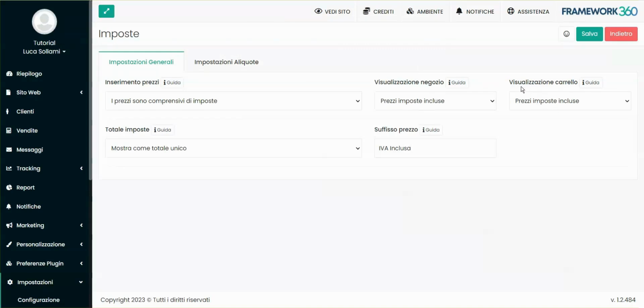In this section, however, we can decide whether to display prices in the cart with taxes included or excluded. The cart is the section where products are added by customers when they click the button Add to Cart.